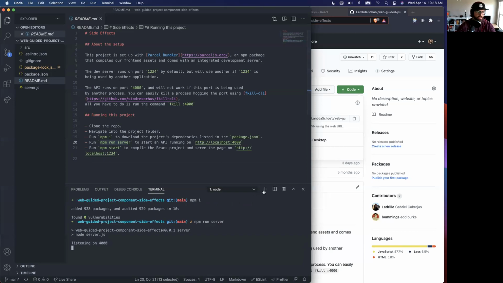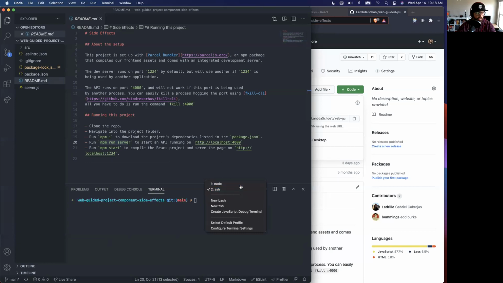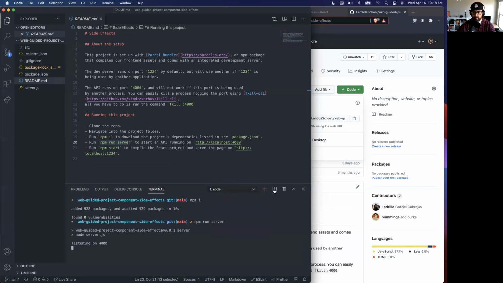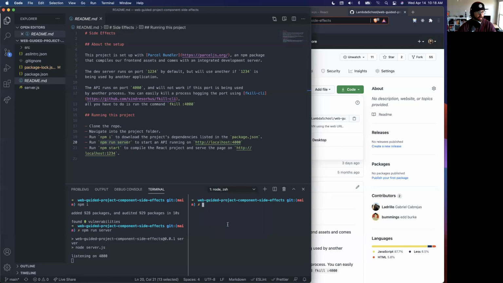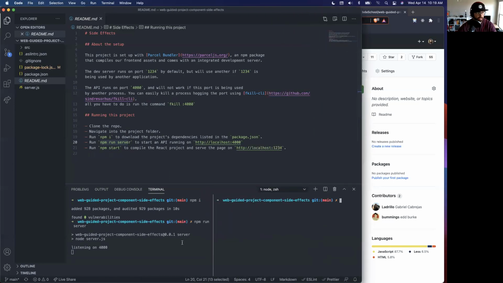You can do one of 2 things. You can add a whole new terminal right here with your dropdown, which is great. Or you can do the split screen right here and run a new one. I like to run them both side by side when they're connected and talking together. That way I can visually glance at them really quick and see whether they're both spinning or not.